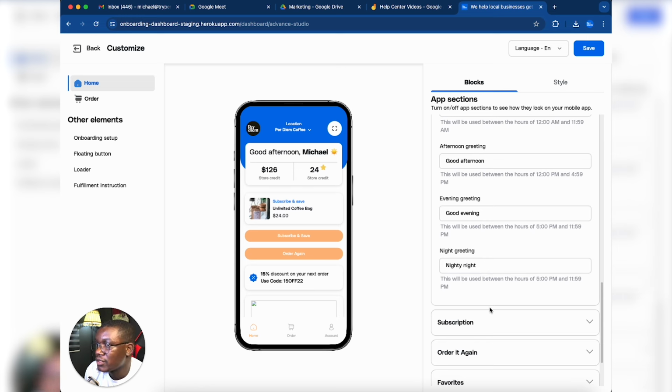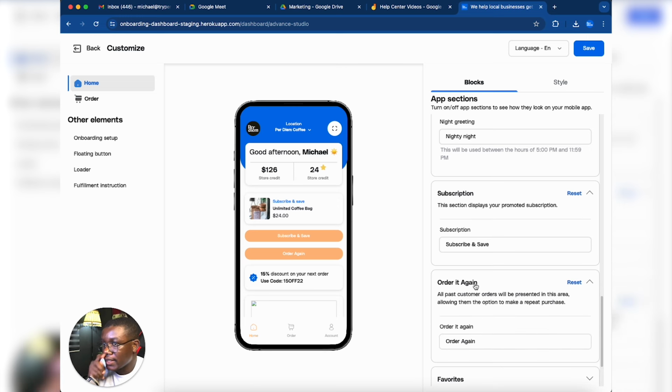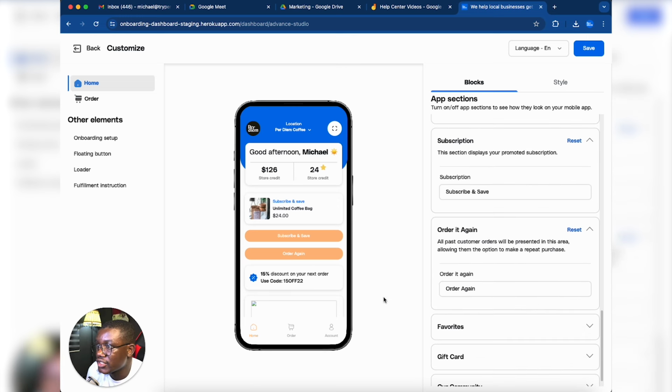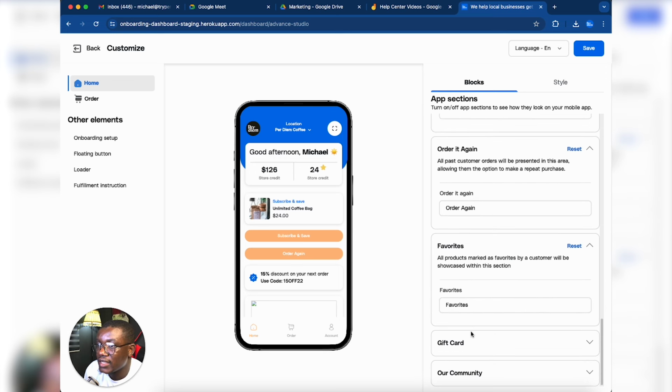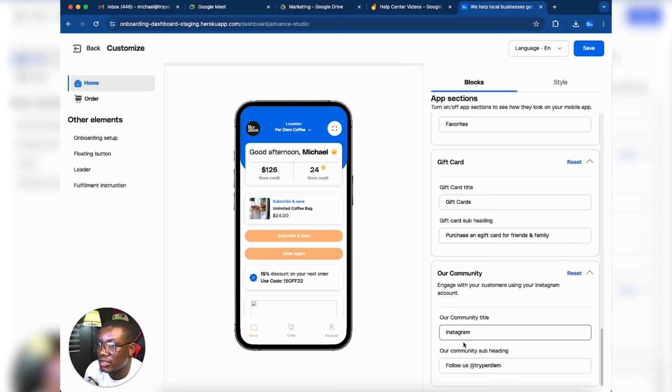And then you have the subscriptions area. You can decide to call the subscriber and say something else. So if you offer subscription within the app, this is how it's going to be displayed on the home page once it is promoted. And then there's the order it again section. This is how you can title those: favorites, gift cards, and then also our community. So these are all text fields that you can make changes to.